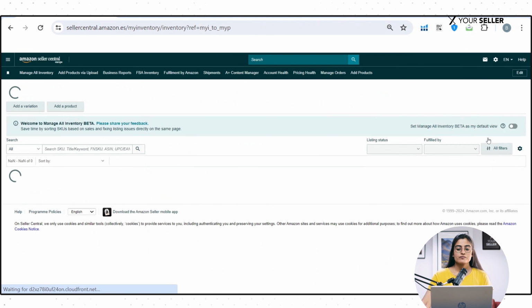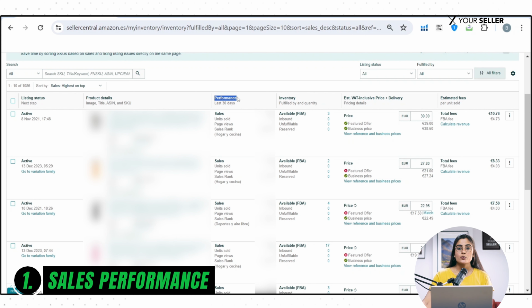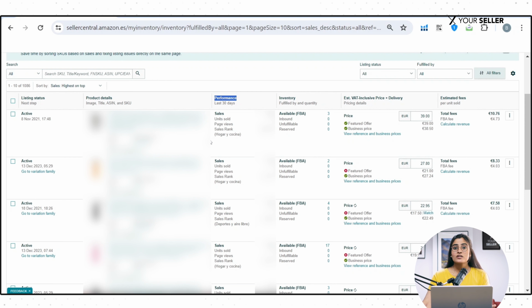First off, sales performance. This new dashboard consolidates all your product listing data in one place. But most importantly, your product's sales performance for last 30 days. So you don't need to go to the business reports and check your sales metrics of each ASINs. You'll have easy access to page views, your product sales ranks, number of units sold, and revenue of each ASINs. Simply, it gives you a summary of ASIN-level sales analysis.